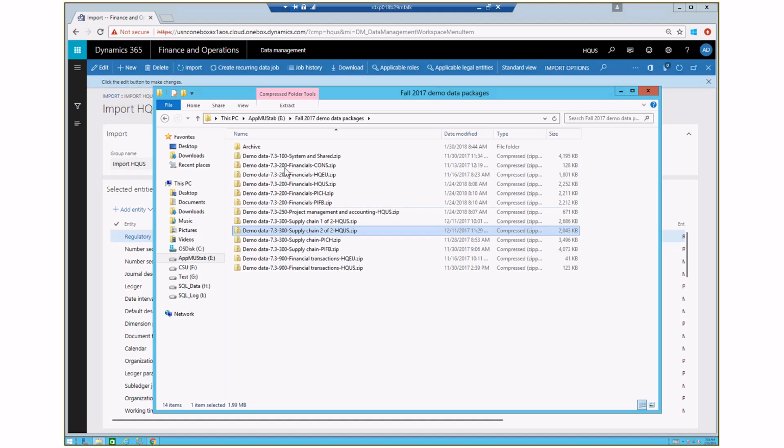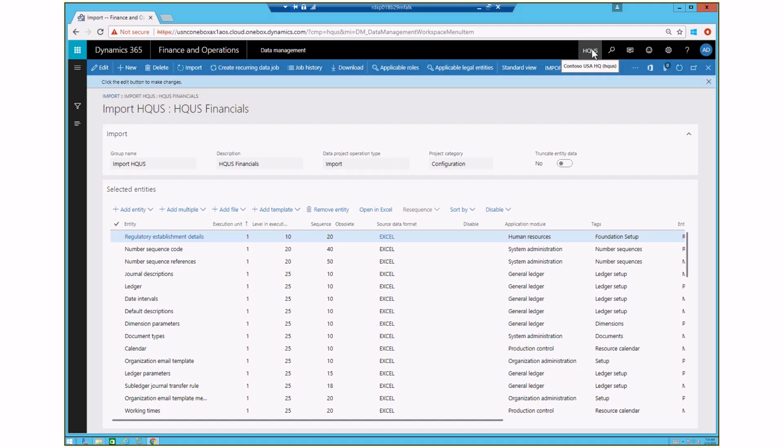So you'll see there's 13 packages here, in the order you want to load them. And the biggest thing to remember in data management is make sure you're in the right company when you import it. So if it says HQUS, be sure you're in HQUS to load it. System and shared is loaded out of the DAT company.